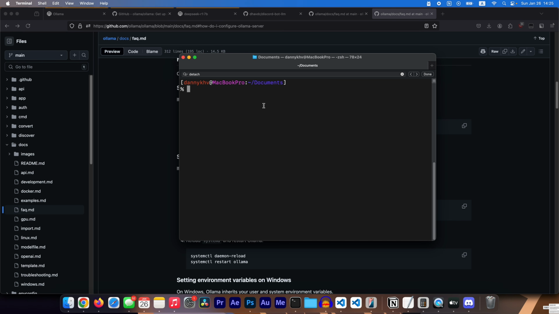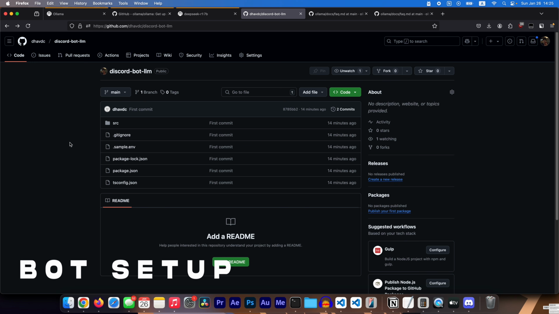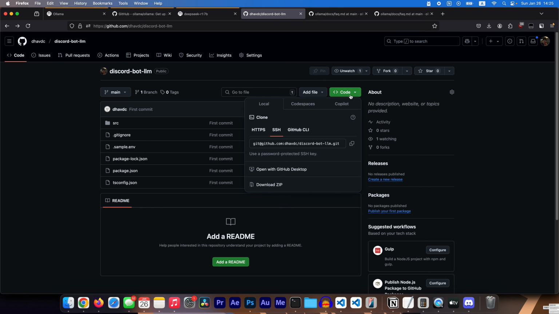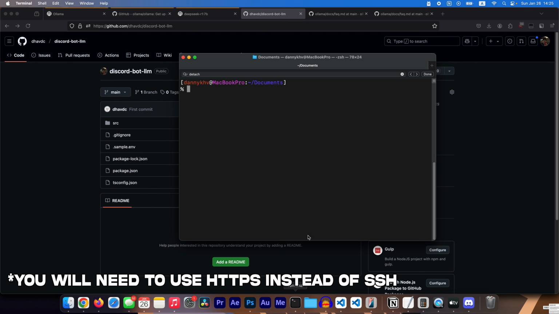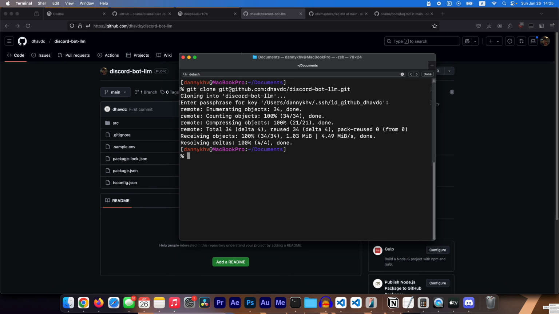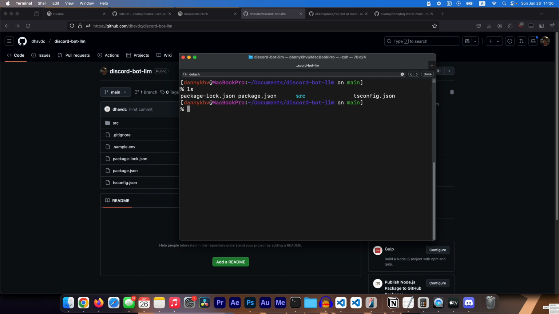Okay, now that is running and is installed, let's move on to setting up the actual bot. Again, the link for this is going to be in the description, but head over to my repository, Discord bot LLM, and we're going to clone it. So go here, copy that, and we're going to do git clone and then just copy that in. Okay, so now that'll be cloned. You can cd into it over here, or if you're on Windows, you can just open the directory, same thing.